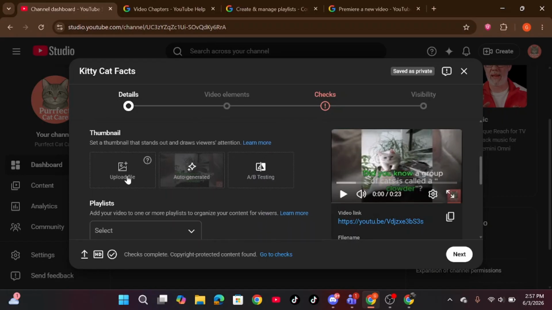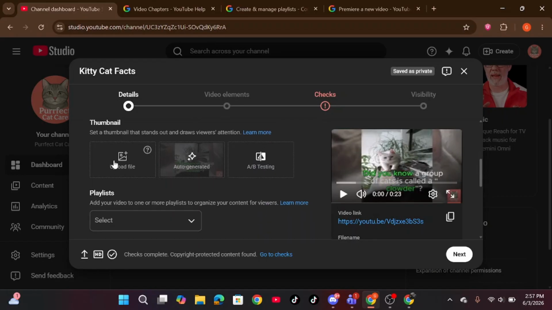Then this is where you upload your thumbnail. You can use Canva to design a thumbnail or any other tool that you are able to use. Once you're done doing that, just click on upload file and you'll be able to upload your thumbnail. Or you can also generate a thumbnail. Once you click on auto generate, you'll be allowed to use any part of your video as thumbnail.